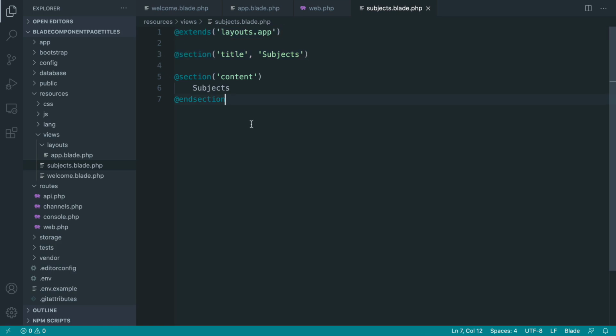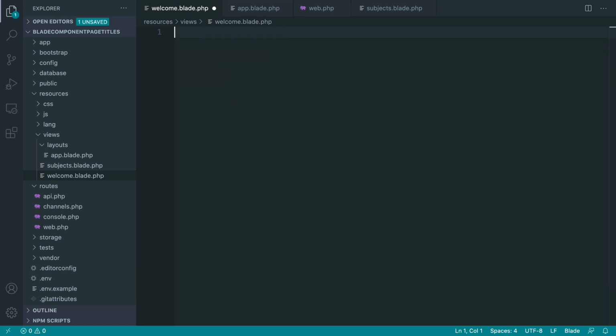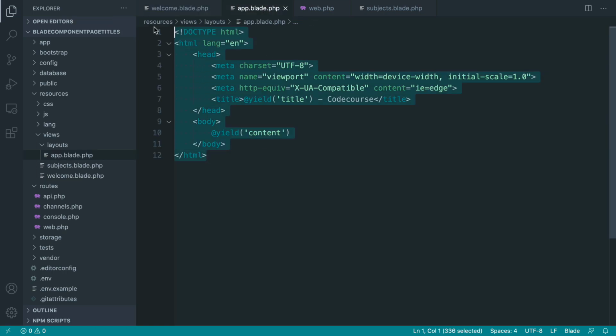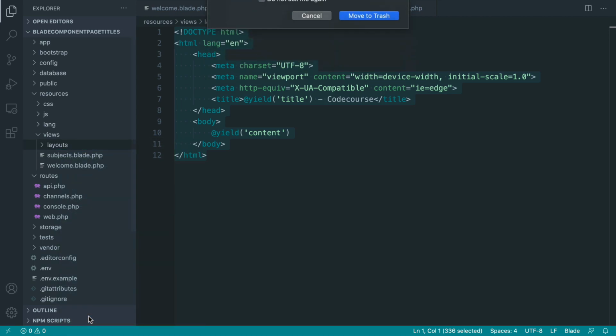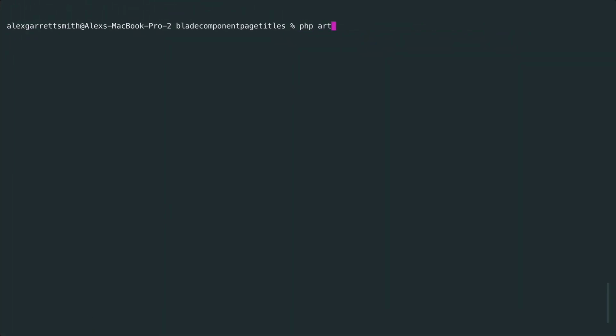And this is a little bit more to type out than if we were using Blade components. So what I'm going to do is get rid of this and get rid of the home page, and I'm going to take this and instead create a Blade component for our overall layout. So I'm going to delete this layouts folder here because we don't actually need that. And let's hop over to the command line and create a component for this.